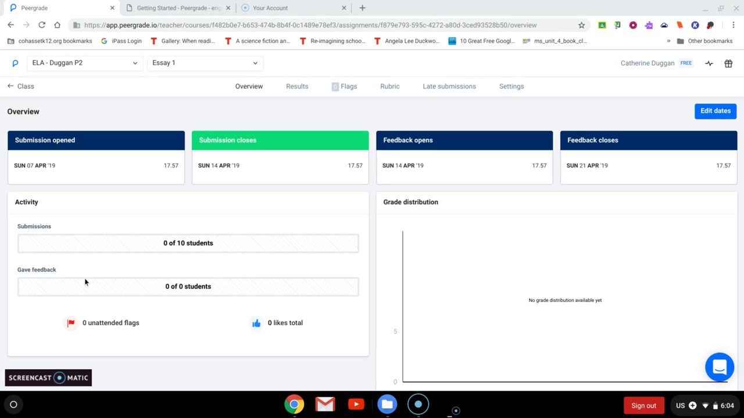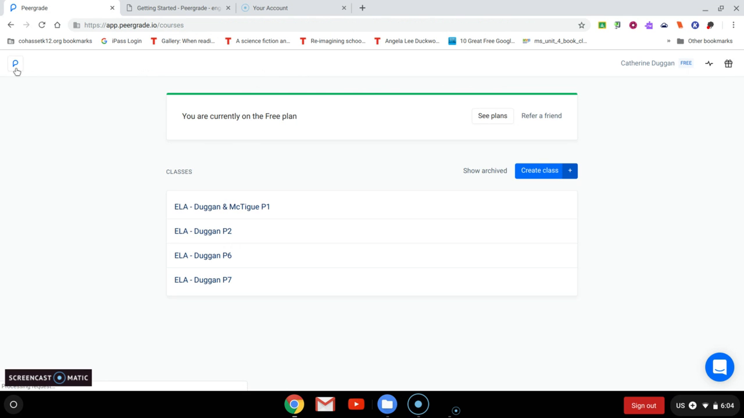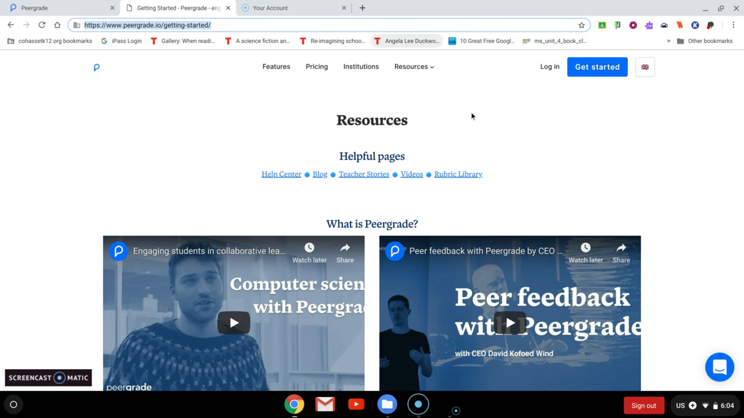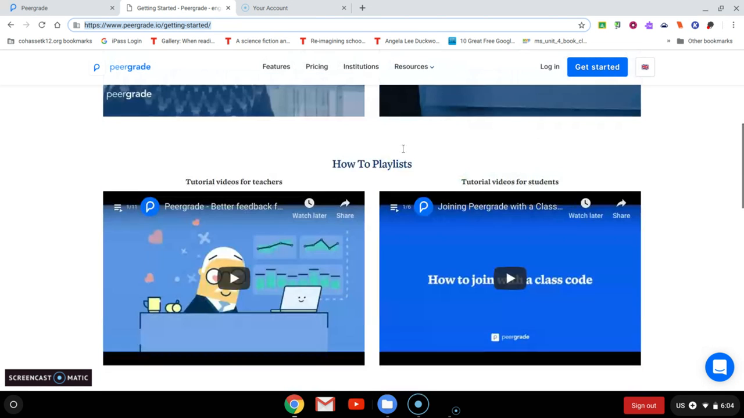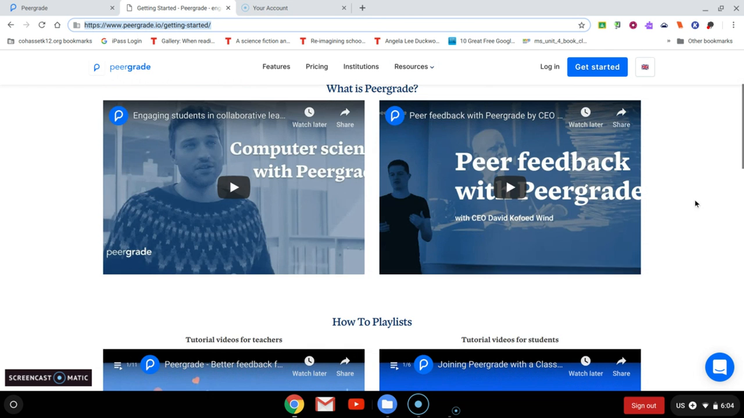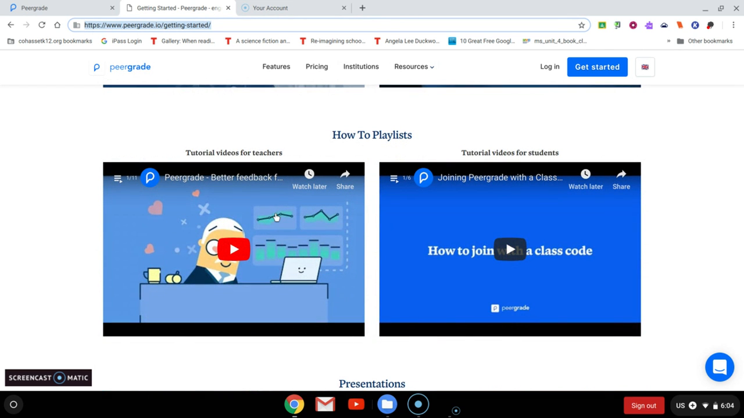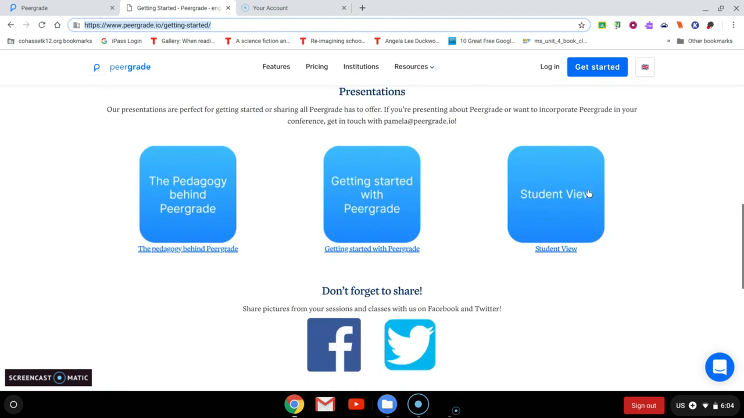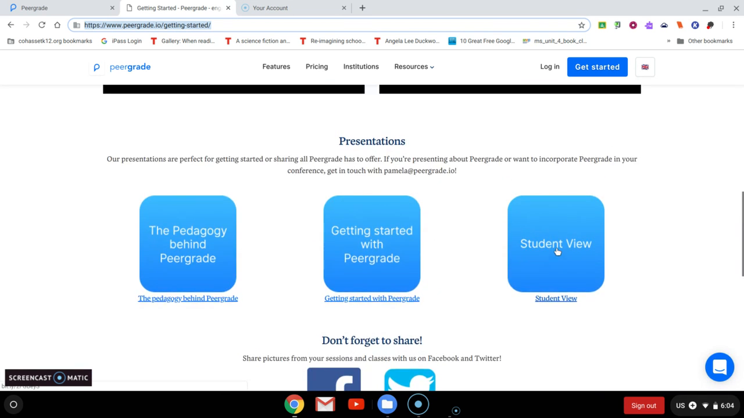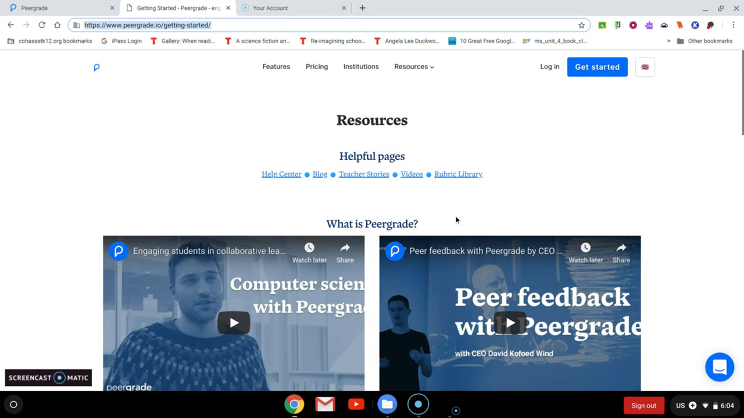Another tip I have for you is to check out the Getting Started page on PeerGrade's homepage. When you go to peergrade.io, it looks like this, your initial login page. There's a ton of awesome resources, tutorial videos for teachers, for students, pedagogy, student view. It's really, really helpful information as you're getting more and more familiar with the program.